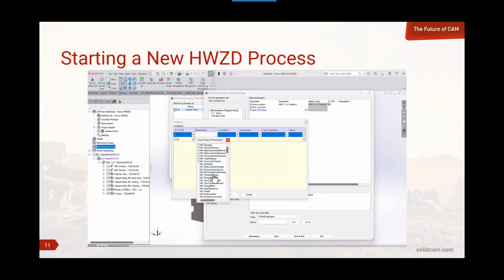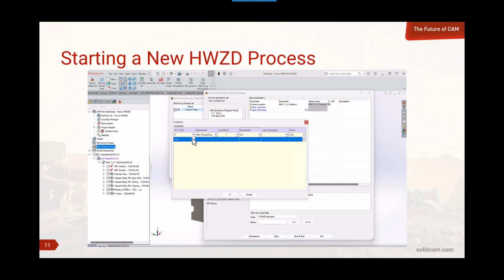Okay, so I'm going to grab a thread diameter from the Hole Wizard processes, and I'm going to check in this condition to see if this is less than or equal to 0.2. If it is, then I want my diameter of my chamfer or my spot drill to be 0.250, a little bit bigger. Now I can put that else if statement in, and I can say, let's check that parameter again.